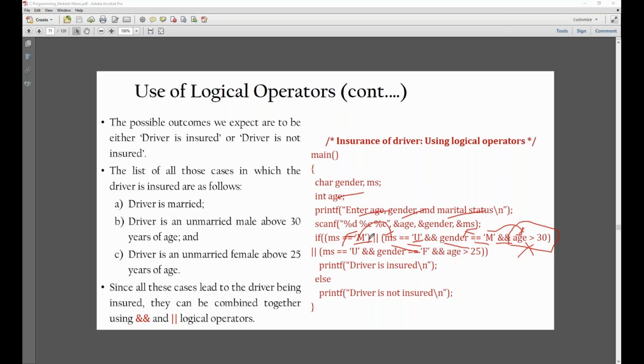Yes, sir. But in this case, in case of the OR operator, if this condition fails, we are going to check the next condition. But what if this particular condition is true? If this condition is true, do we really need to check the other condition, or does it matter whether he is unmarried or married if this is true? No, it doesn't matter.